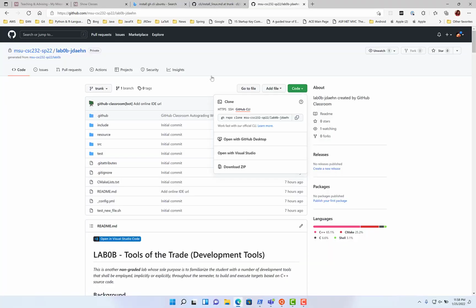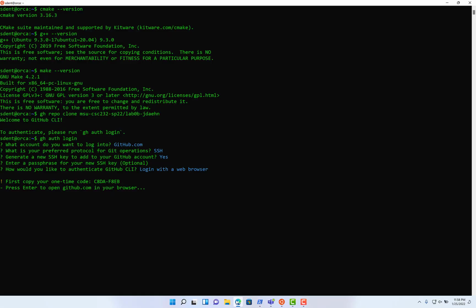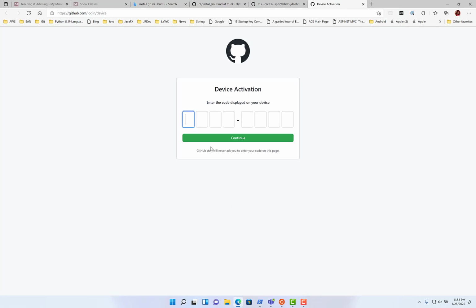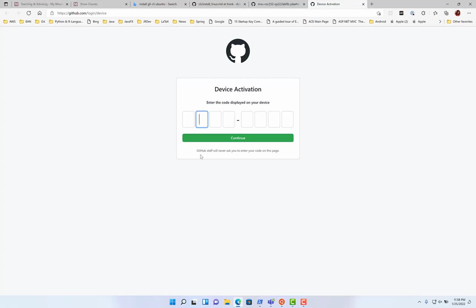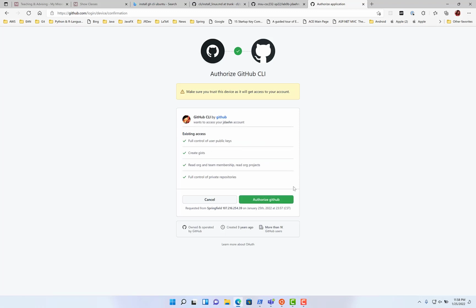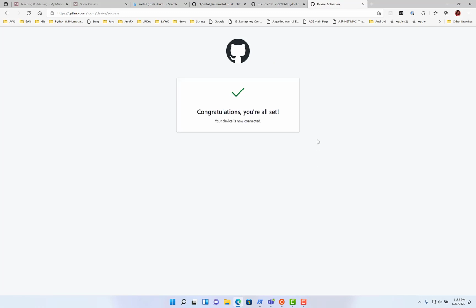See what's going on here. It doesn't seem to be prompting me for anything. Let me try to hit enter again. There we go. I'll try to paste that. Oops, looks like I didn't copy that code correctly. Try that again. There we go. Now I'll authorize GitHub to do these things and I'm all set. The device is registered.